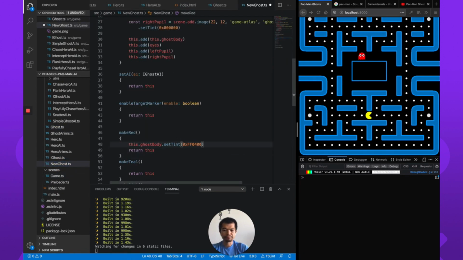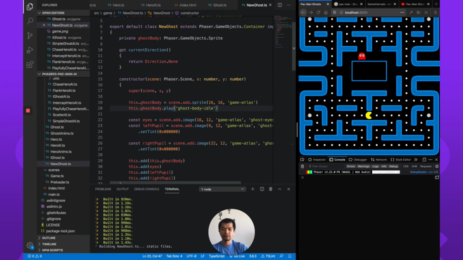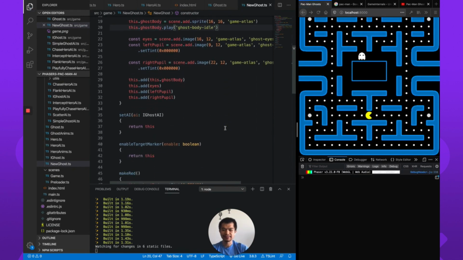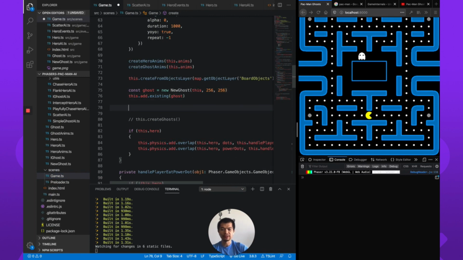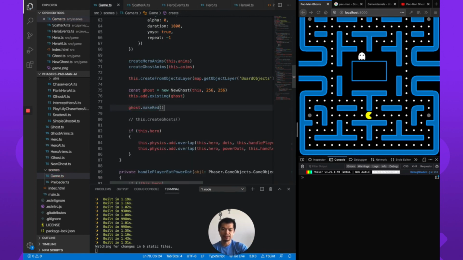Boom. Okay. There's that. So we can get rid of this tint up here. Let's see what we got. It should be white with black eyes. Okay. Head back up to the game here. So here's what we can do with that make red. Ghost dot make red, right? And then that will make the ghost red again. Ta-da. Okay.